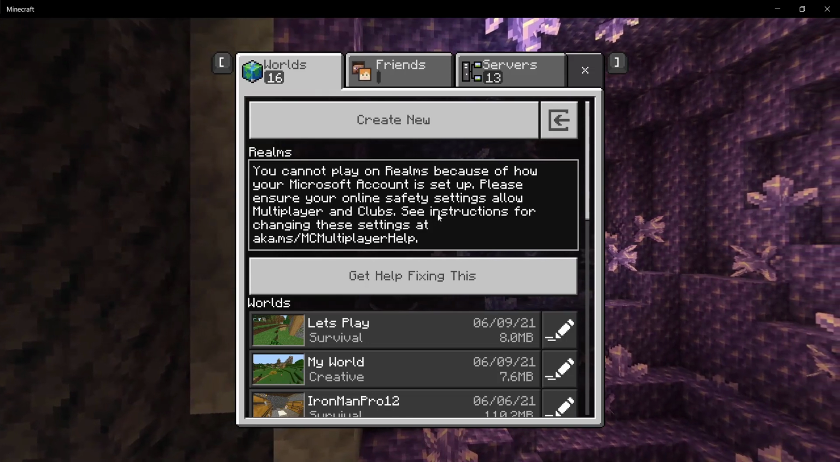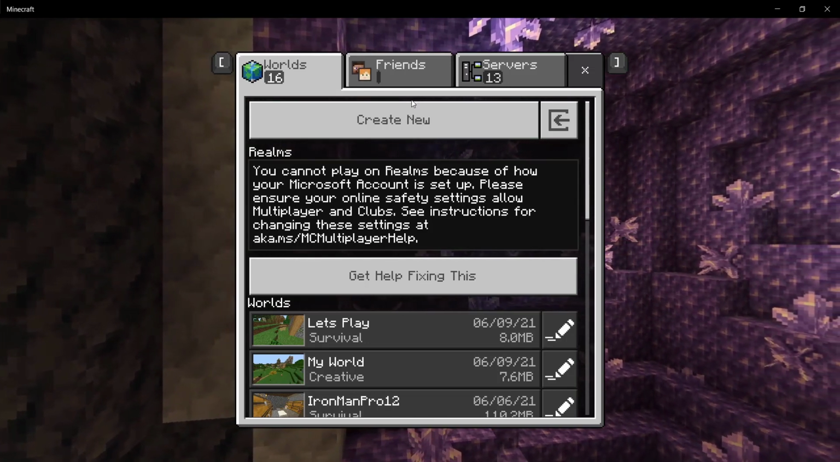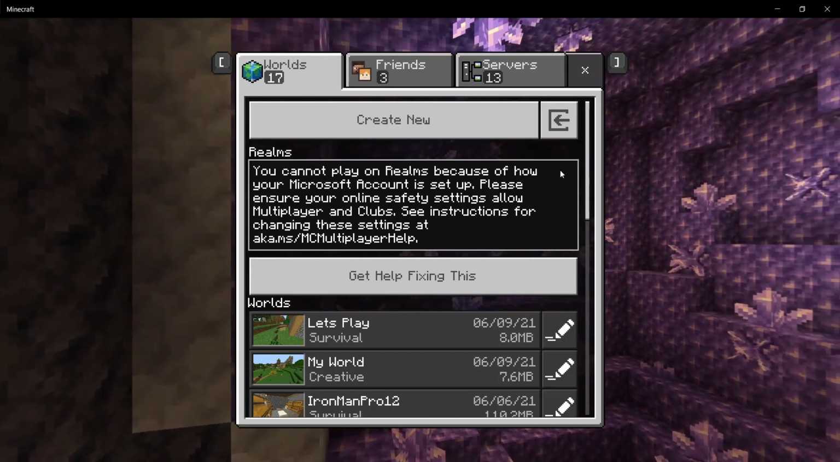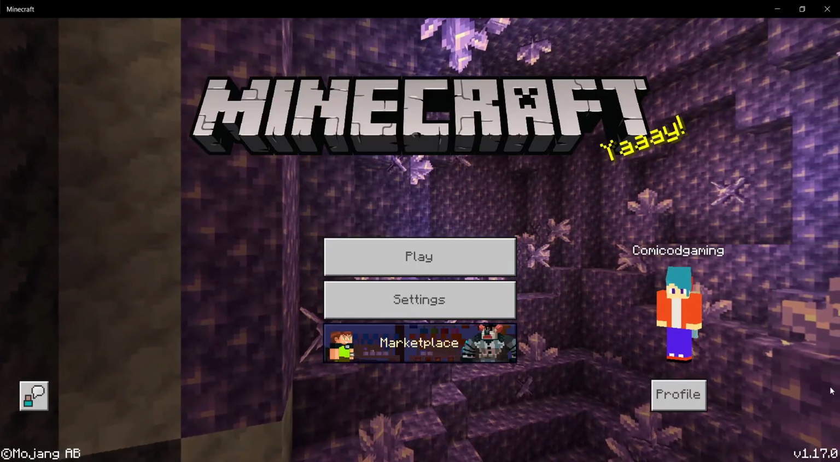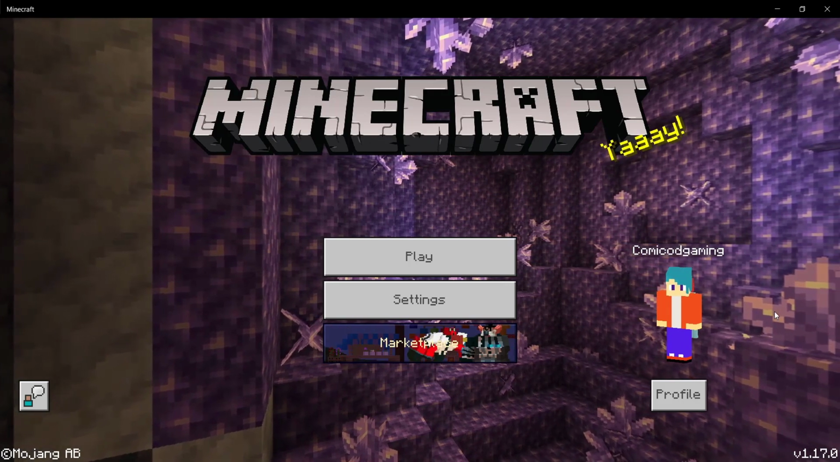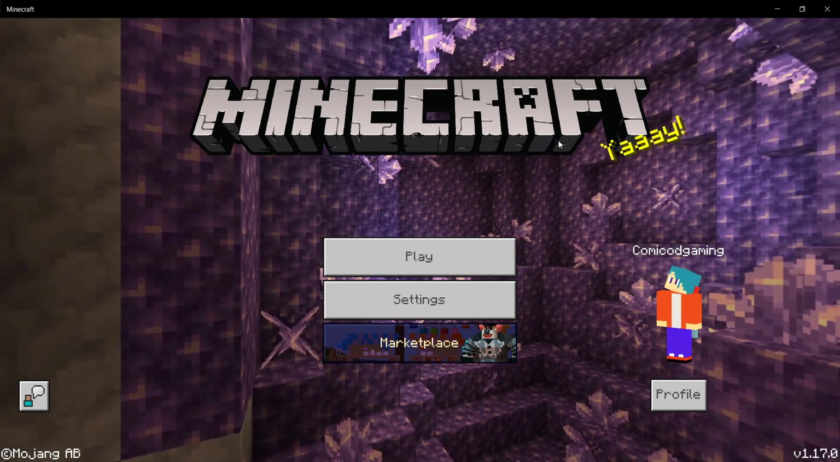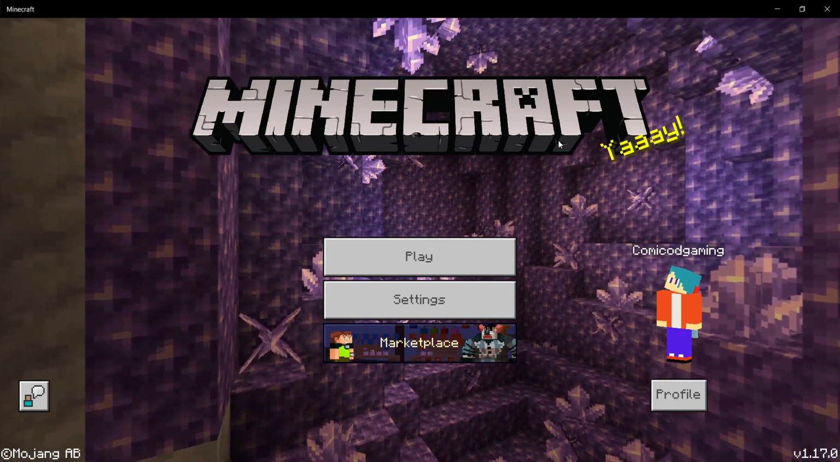I'm going to be showing you how to fix the privacy error for Minecraft Bedrock Edition 1.17. As you can see, it's telling you cannot play on Realms because of how your account is set up, and it's the same thing for servers, and this is in fact 1.17. It's really simple. It has been changed from 1.16, so the method is a bit different.